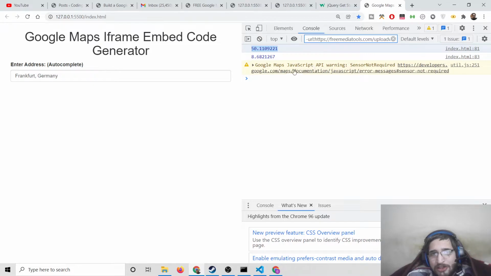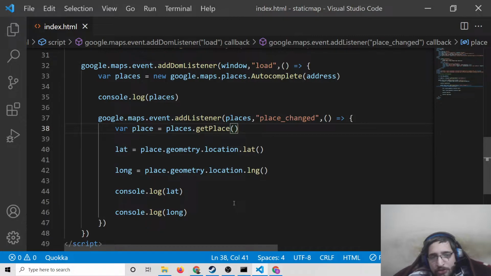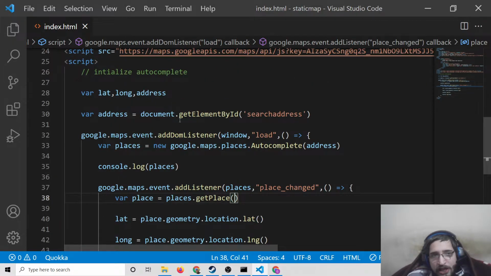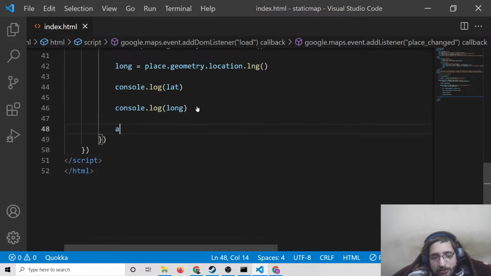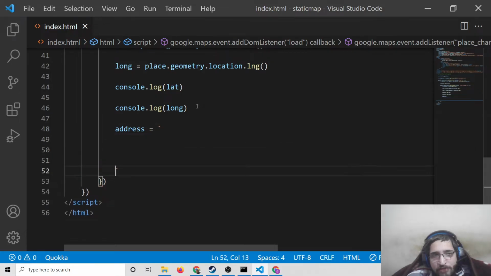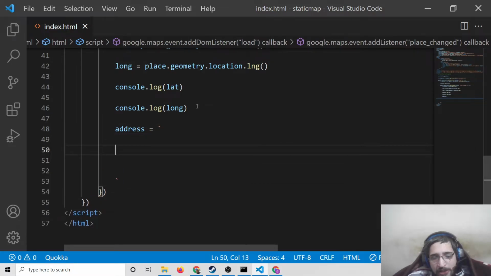Now we simply need to plot this latitude and longitude and show the map to the user. It is very easy. Now we need to have the address here. We have the value here, which we have declared as a variable. So this will be a template string here, which allows us to write multiple lines of code. So here we will have the iframe tag.